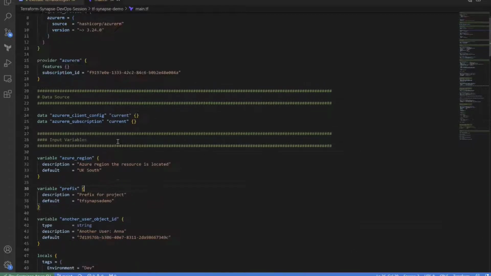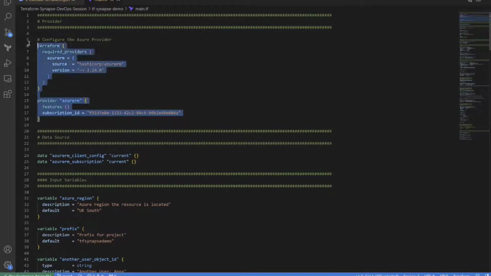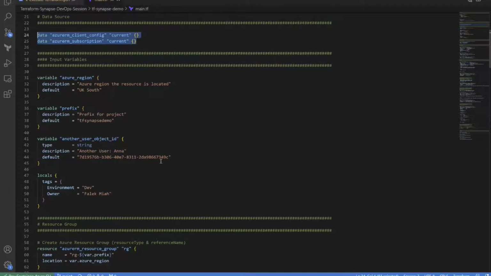Okay, I'll go back to the beginning a little bit. I won't go into too much detail, but that was the provider. So here we've got the provider. There's my subscription ID. This is the data call to be able to get the credentials of the person that's logged into this application, into my local system.